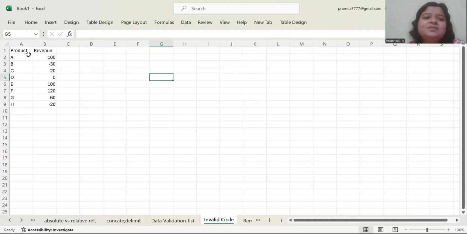See, here we have different products and their revenues. We know revenue is a non-negative quantity. It's price into quantity. Price is a positive thing, quantity is a positive thing. So revenue has to be a non-negative thing. So here, suppose I want to circle the cells which are showing me negative revenues.